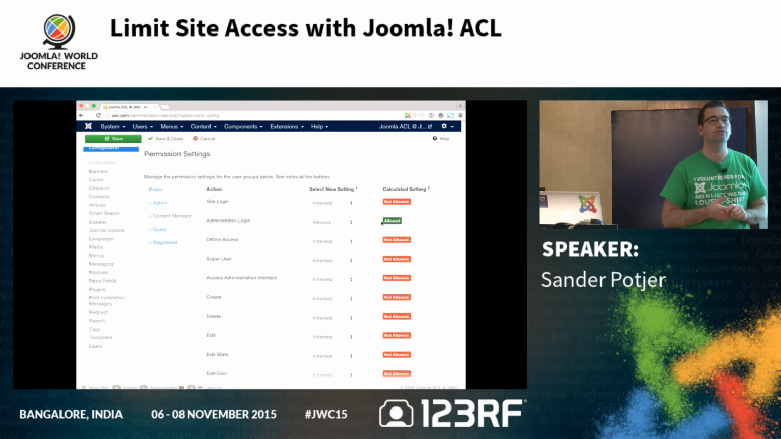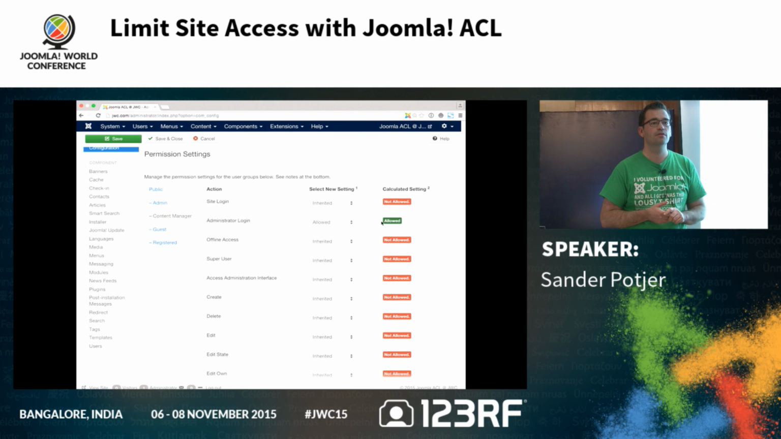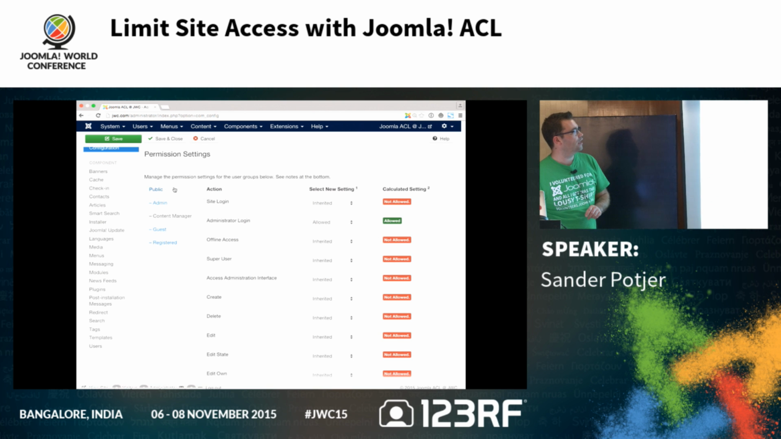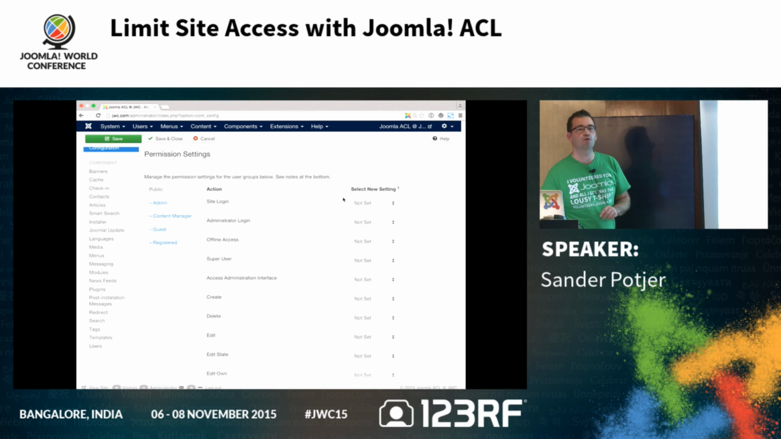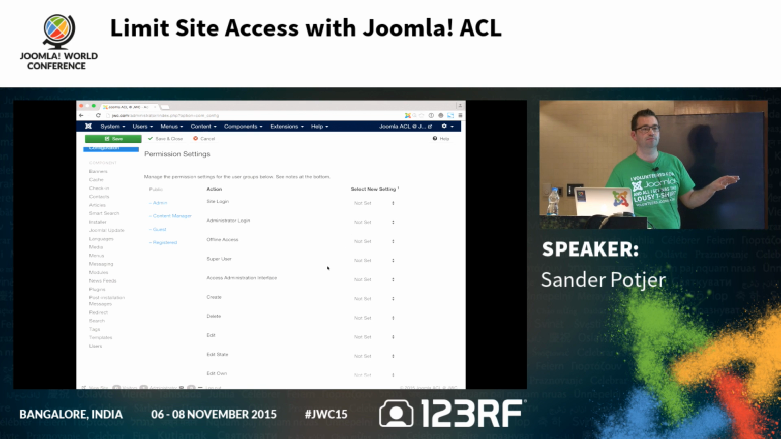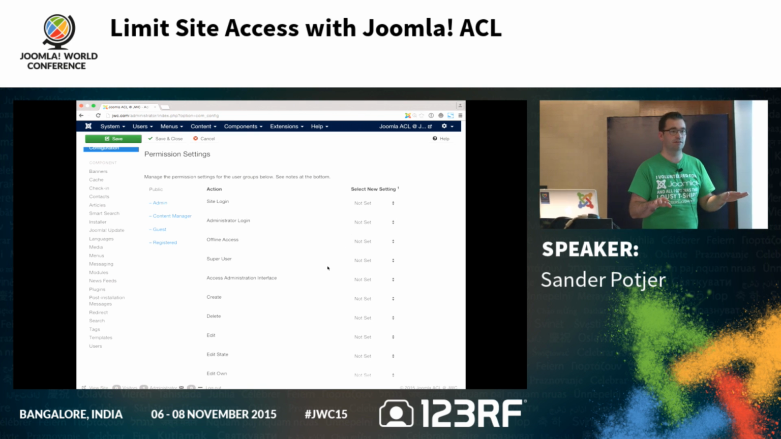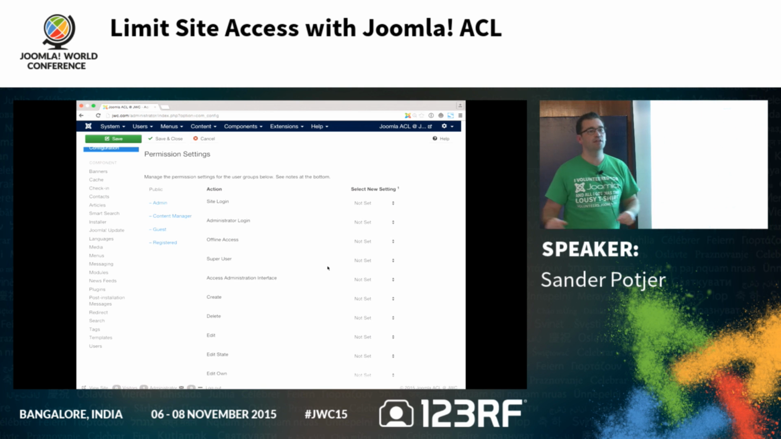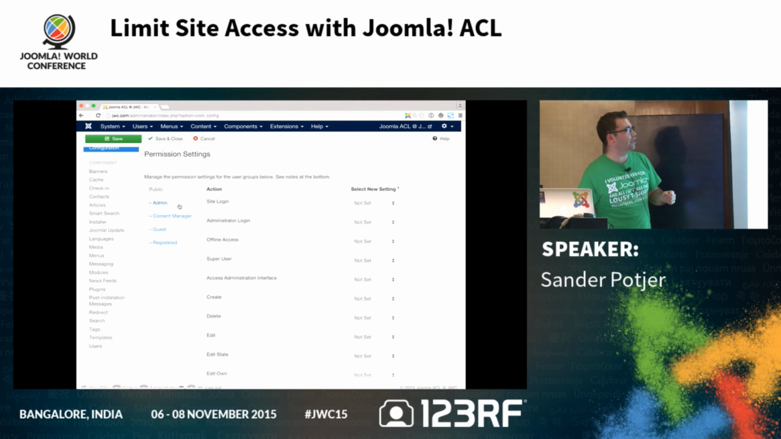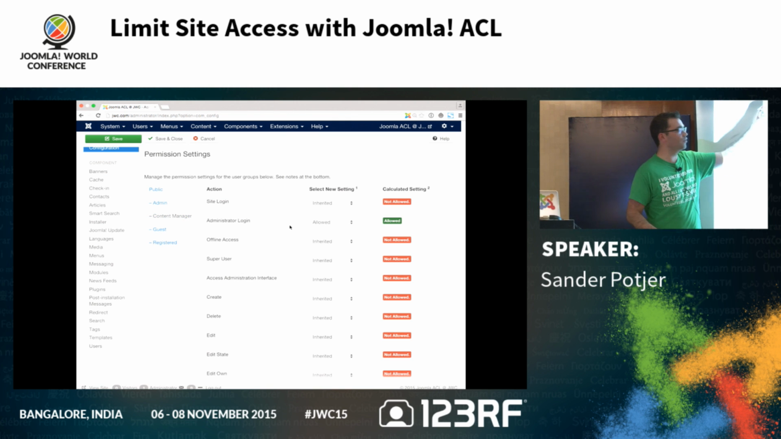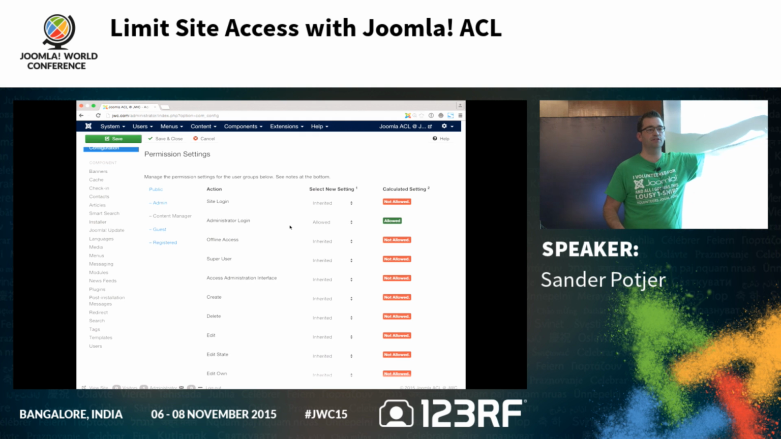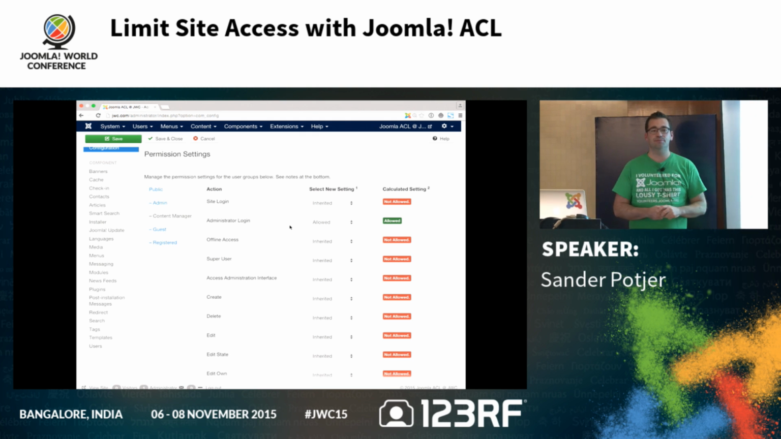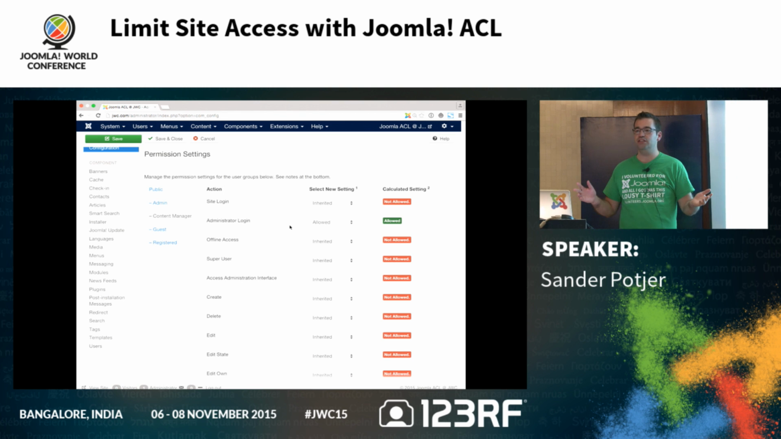Content manager is a part of the public group, and I think public has access to the administrator login as well, right? The public user group has all settings set to not set. So they can't do anything. They can't log in on the site. They can't log in on the administrator. They can't do anything. So the content manager inherits all those settings from the public group. And now we're only going to allow the backend login. Yeah? So what's next? Any suggestions?